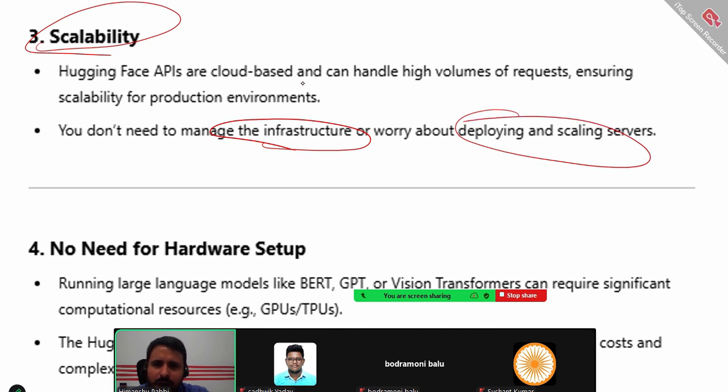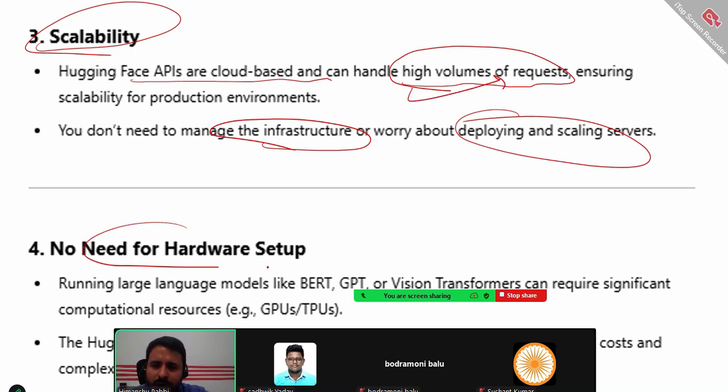It is cloud based, obviously, and can handle a high volume of requests. This is the main thing, guys. It can handle a high volume of requests. There's no need for hardware setup, so you don't need to run the LLMs yourself.